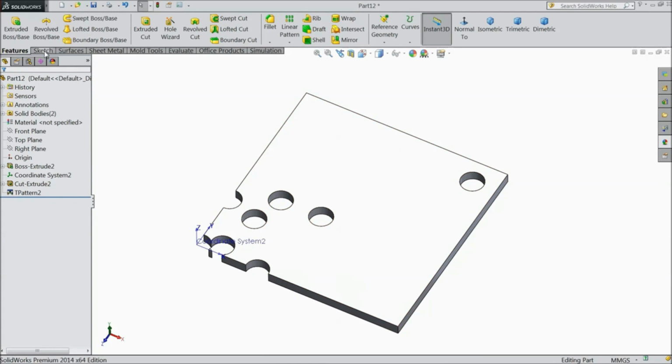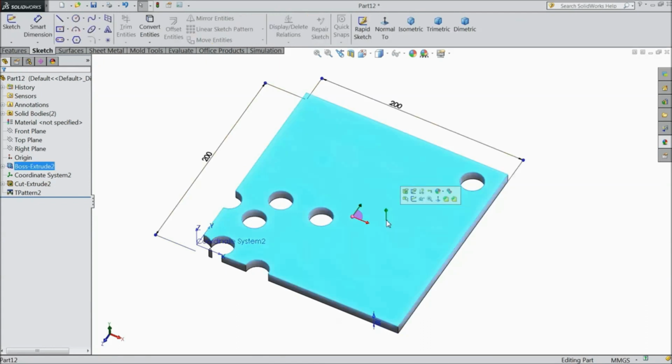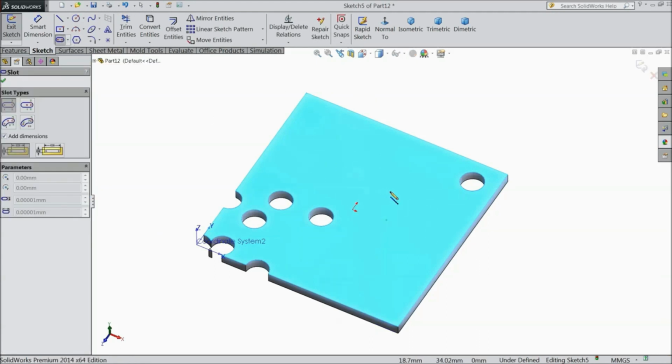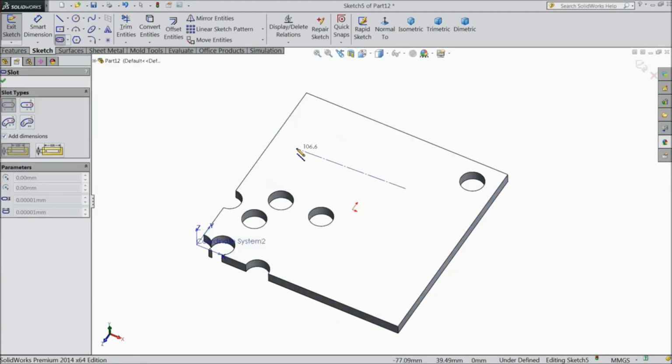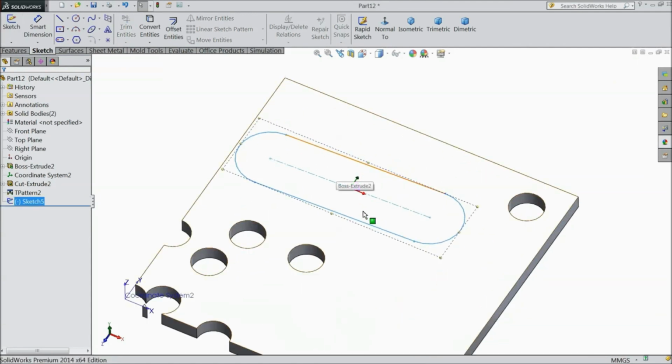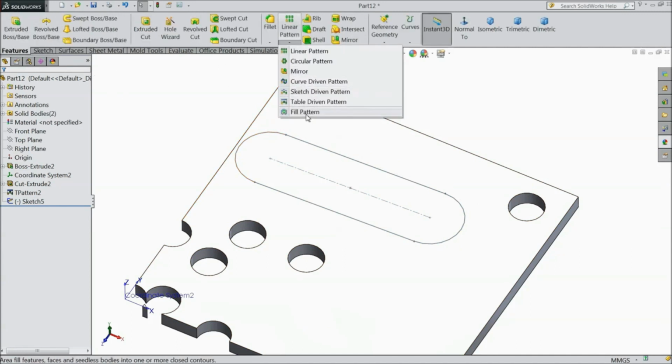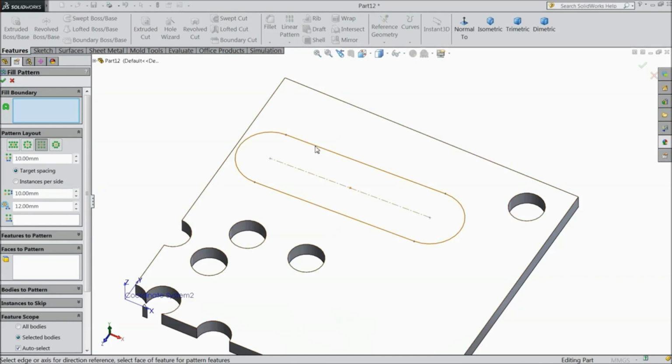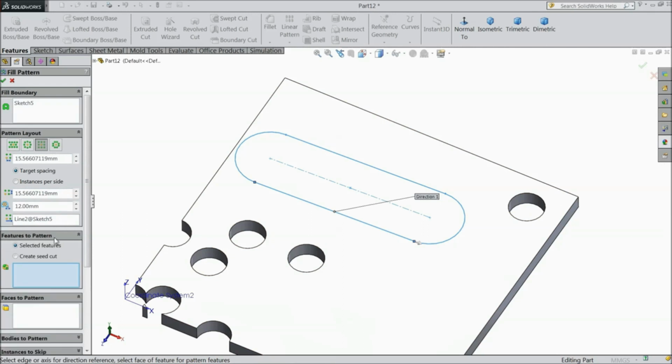And we will select one new boundary. So select this top plane, sketch, choose oblong. Okay, now exit from the sketch. Now we will insert our pattern within this boundary. So just drag down this menu, select fill pattern, and choose this oblong as a boundary. See, and select our pattern.